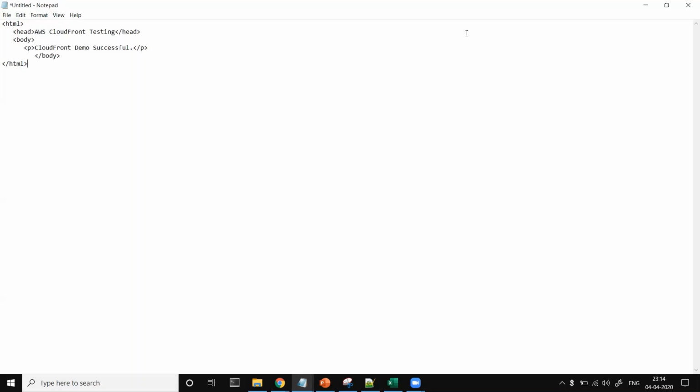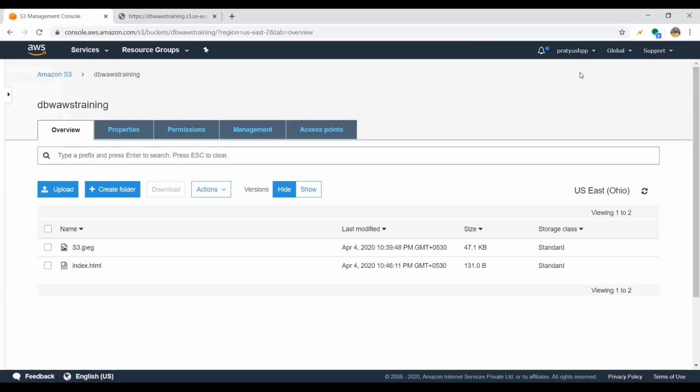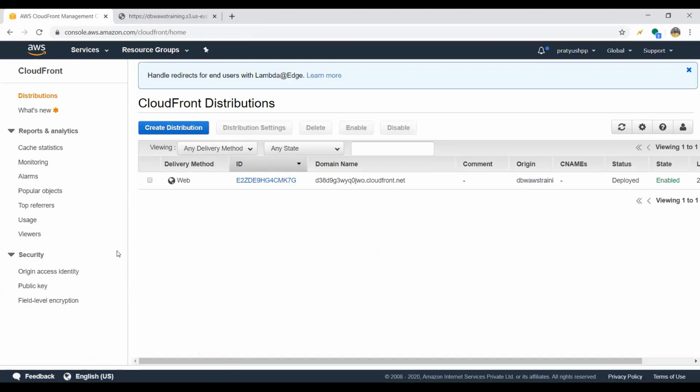So let's do that. You can see here in this bucket, dbw AWS training, I already have this index.html uploaded and I also have one s3.jpeg. Now from the S3 bucket, our steps are done. Now I'll go to the AWS Management Console and search for the CloudFront service. In the CloudFront distribution, I have to create one distribution.